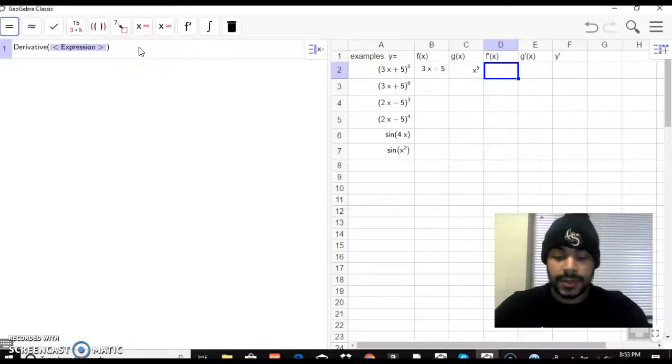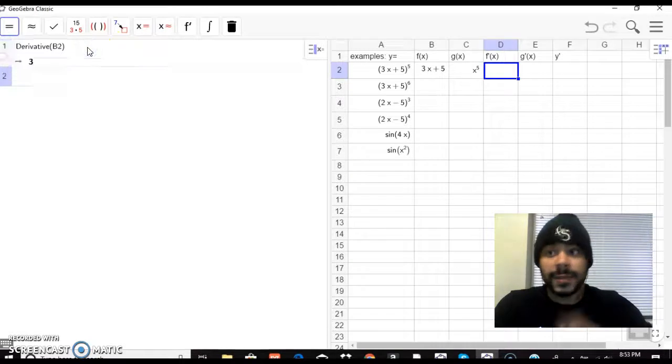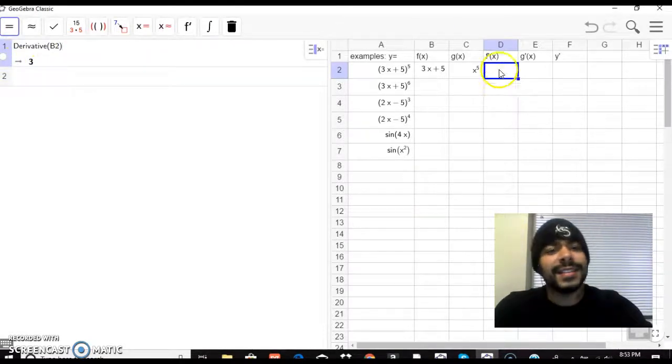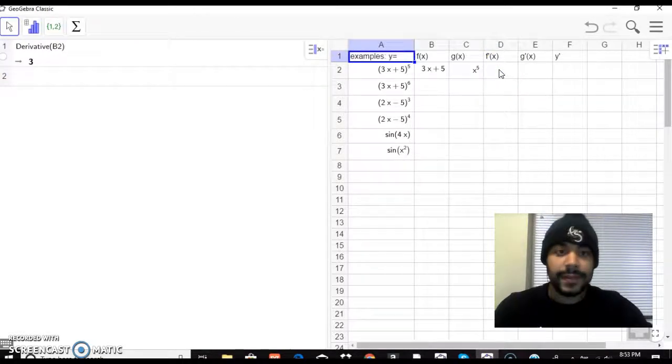It is also important to note that you should capitalize your letters whenever you're calling something from a spreadsheet. I hit enter and it gives me 3. And that is indeed the derivative of 3x plus 5. It is simply 3.